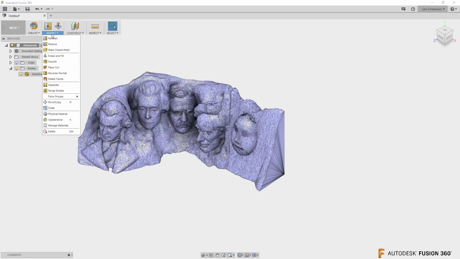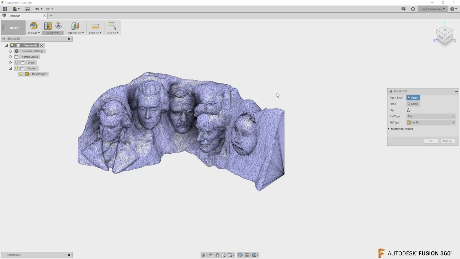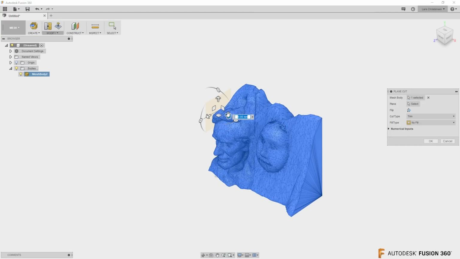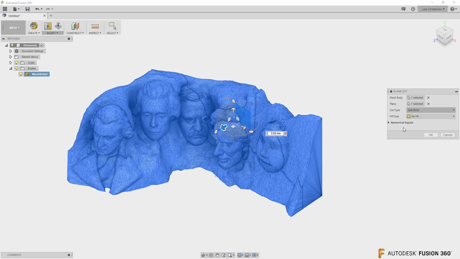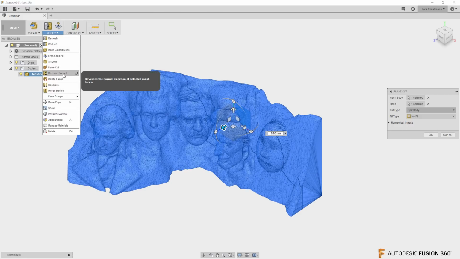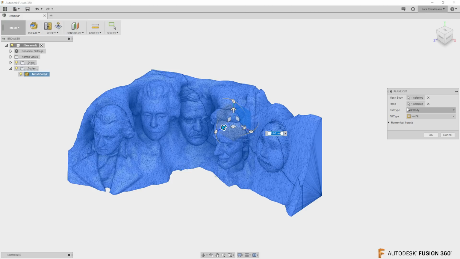Let's go ahead and do a plane cut instead. And then I think we can just trim it, split the bodies, is what we're going to do. So we're going to select the mesh, and then select the plane we're going to use. It's going to be this plane here. And then instead of trim, we're going to split the bodies. That's what I'm going after. We don't want to separate them. We want to split them.